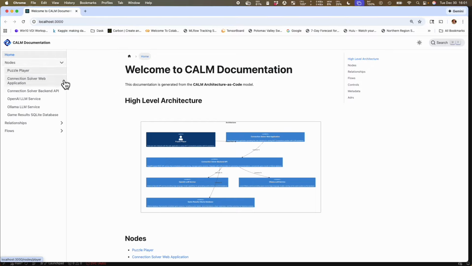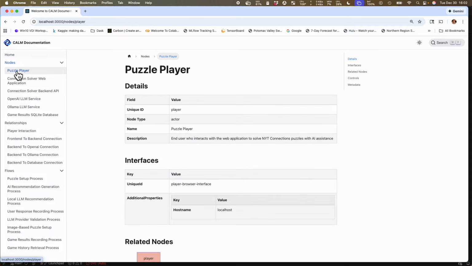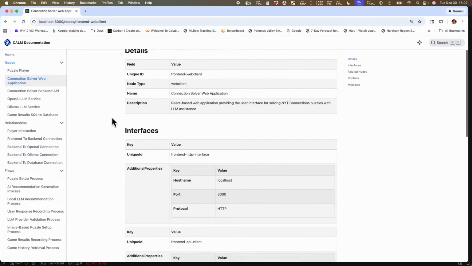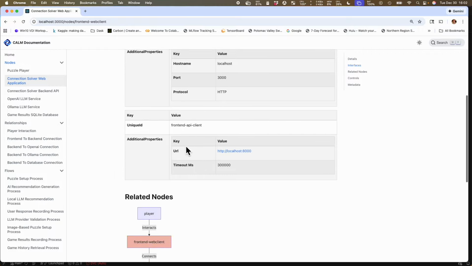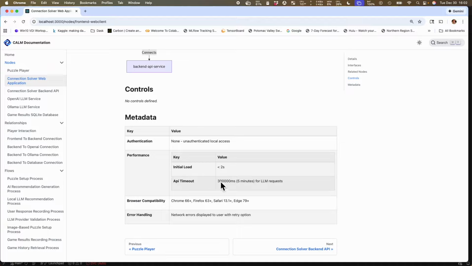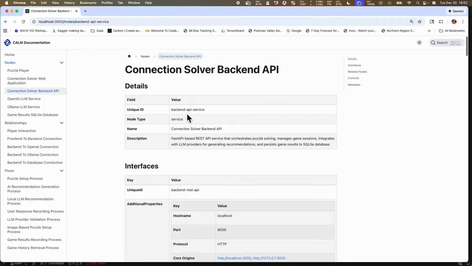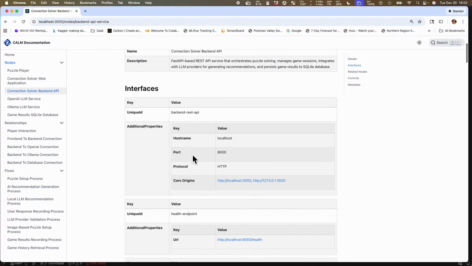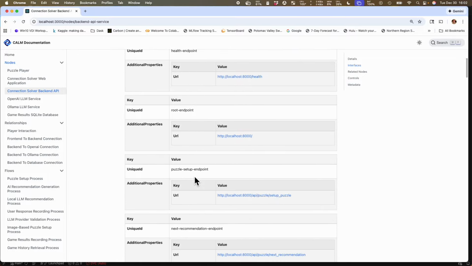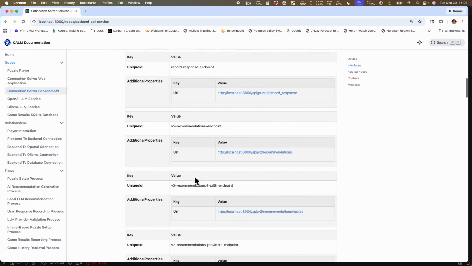So now let's look at all the things that are possible. All right, so here are all the nodes. This is the puzzle player. Here's the front end web server, web application, and you can see here's some of the metadata that's been enhanced. Then for the backend, we have the backend server. It talks about the different interfaces, and with the backend, it's describing each of the endpoints that are here.